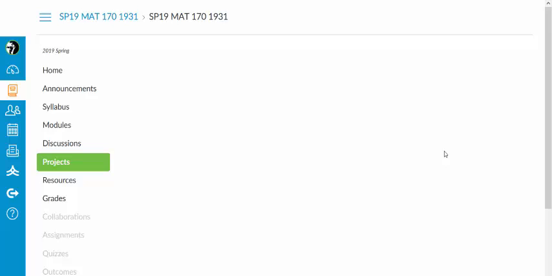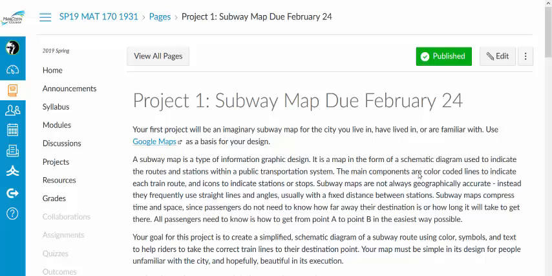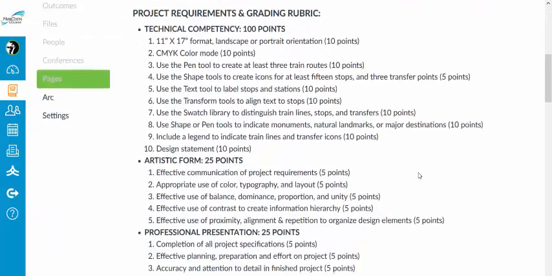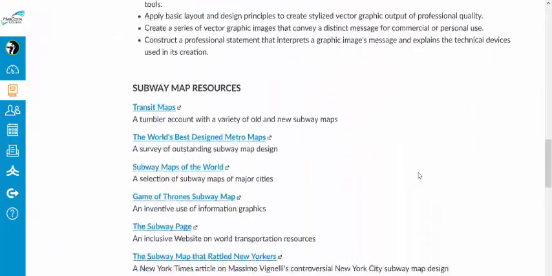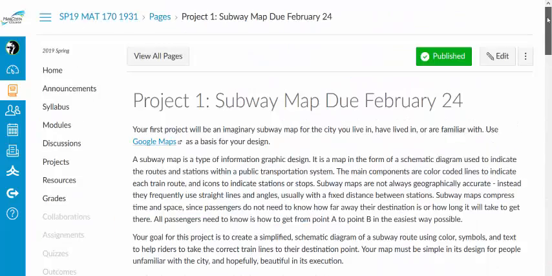You might want to have a look at the projects page. There are 4 major projects throughout the semester: a subway map, a banner, a playing card, and a packaging project. You might want to have a look at those, see what we're going to be doing this semester. I'll go over these in more detail beginning next week with the first project. But that'll give you a jump start if you'd like to have a look at that.